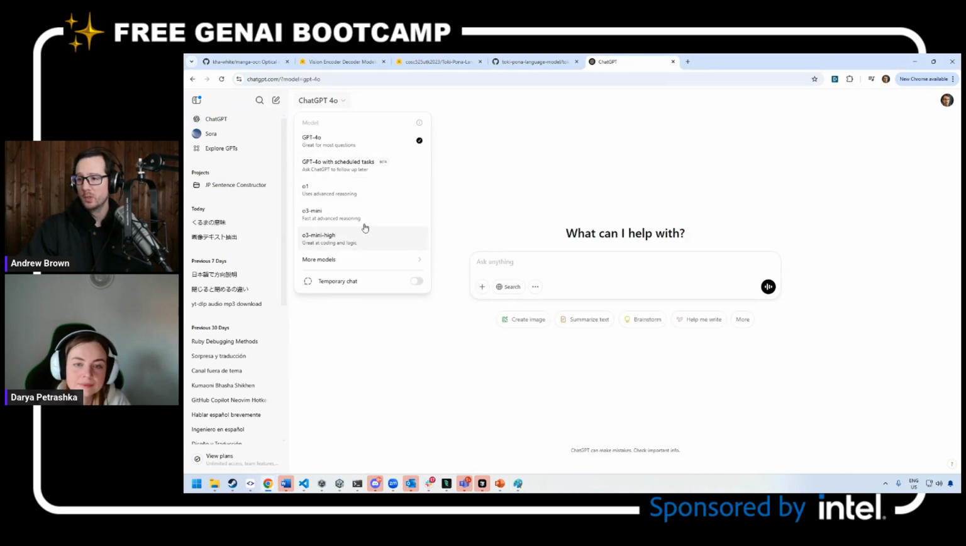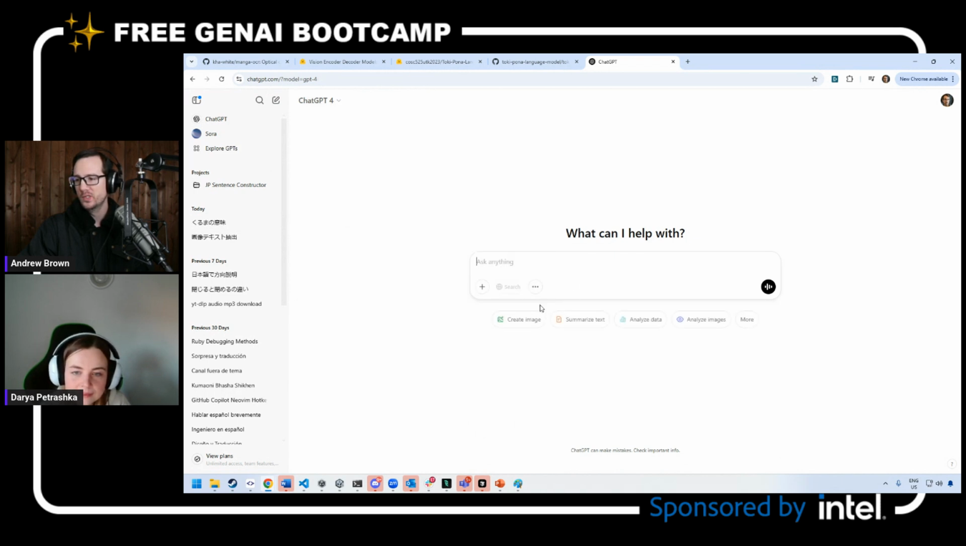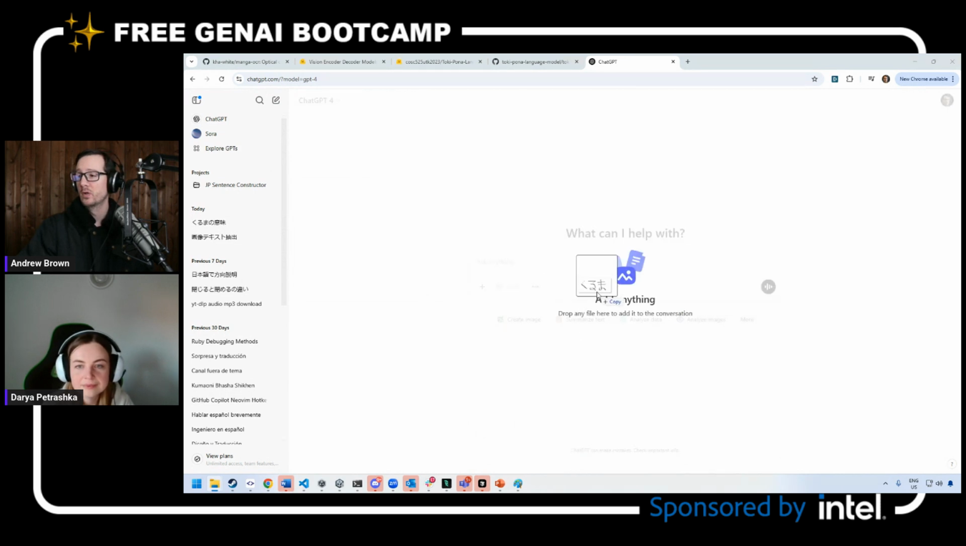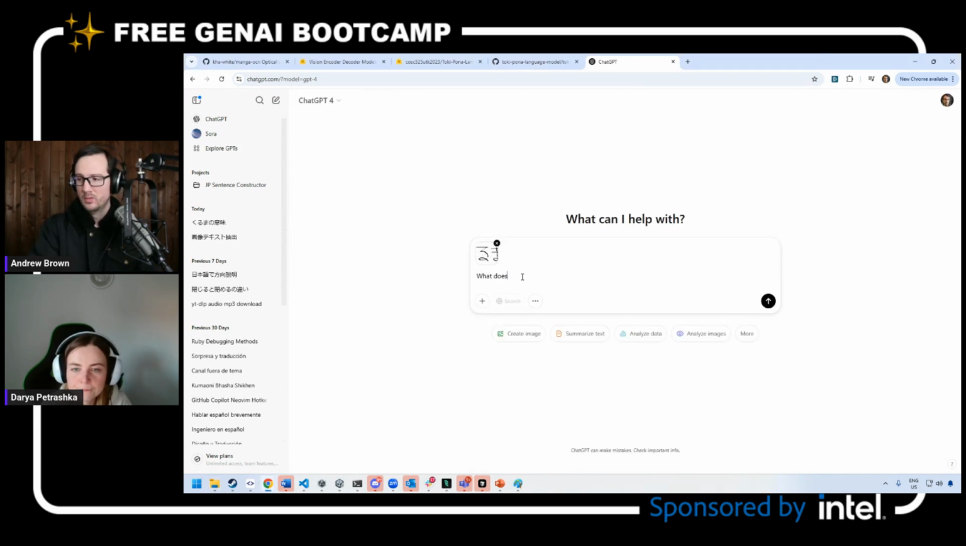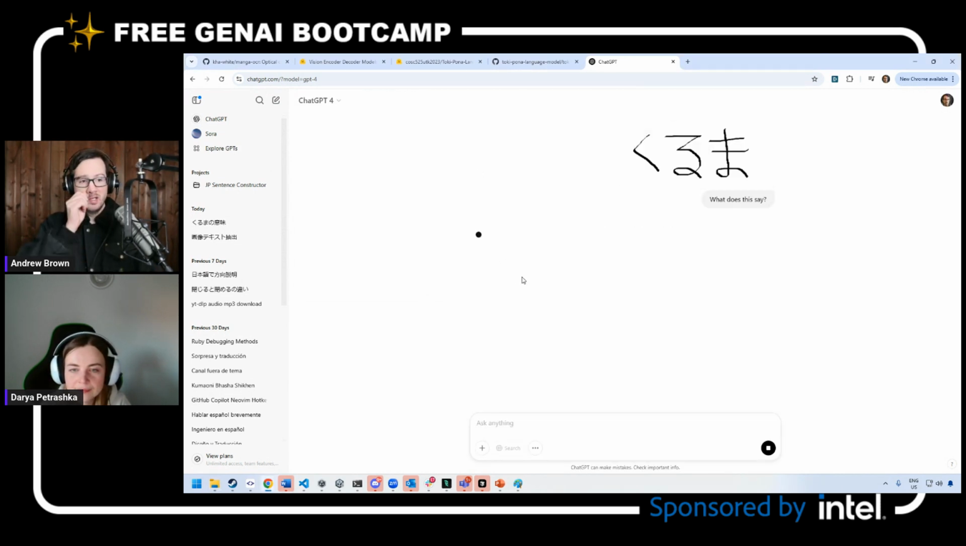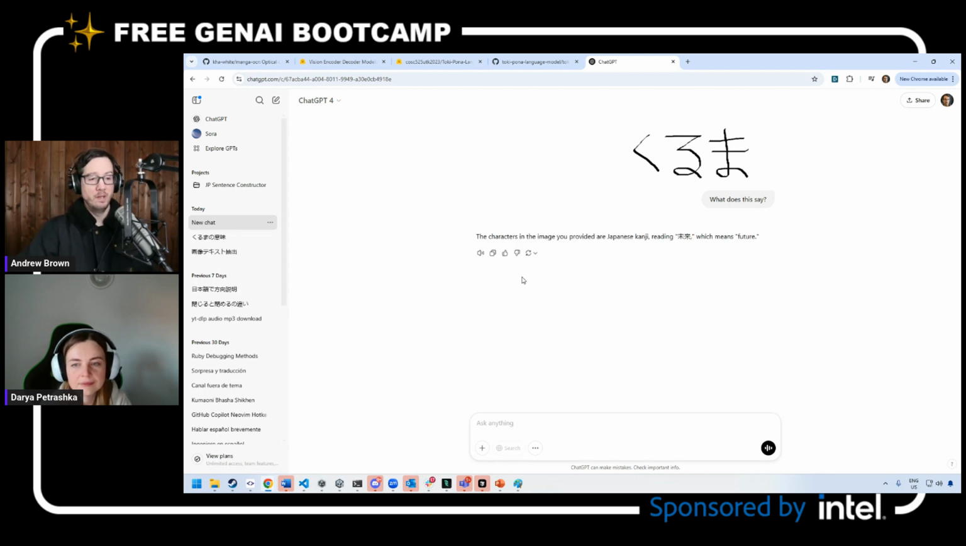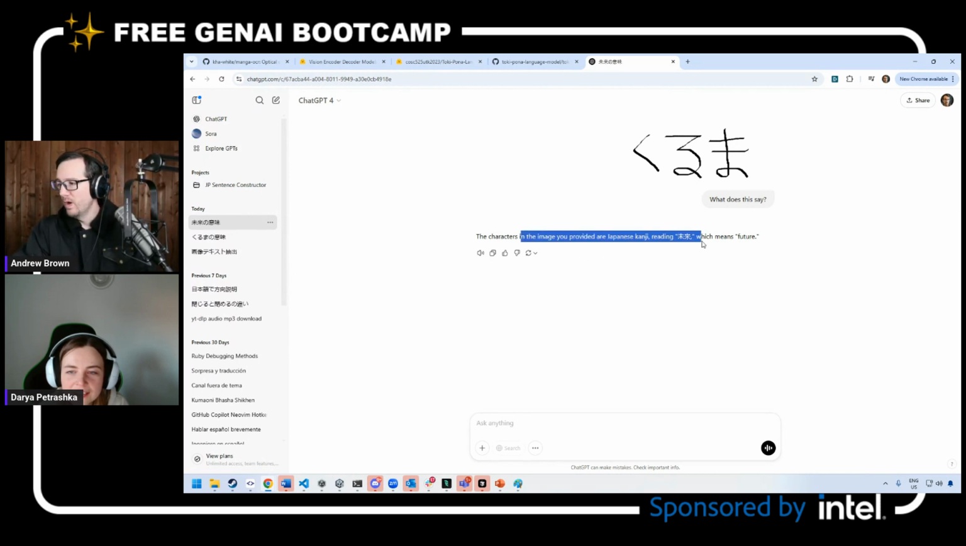If we go and switch over to, oh, I'm so confused, GPT-4, does this one take an image? It does. So let's try this one here. We'll say, what does this say? Also, the other thing is they can update these models and we don't even know. Because even when they have GPT-4, they have a bunch of versions of it, right? You see here, the characters in the image you provided are Japanese kanji for future. Oh yeah, there you go.